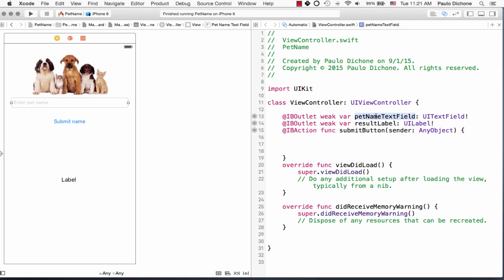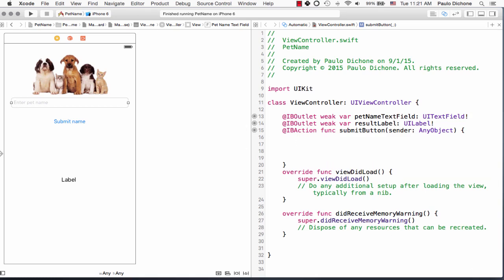Well, we already have our pet name text field here, right? Our variable, which we can use inside of our submit button, because all of this has to happen when the user clicks the submit button. Inside here, that's where we are going to put our logic.